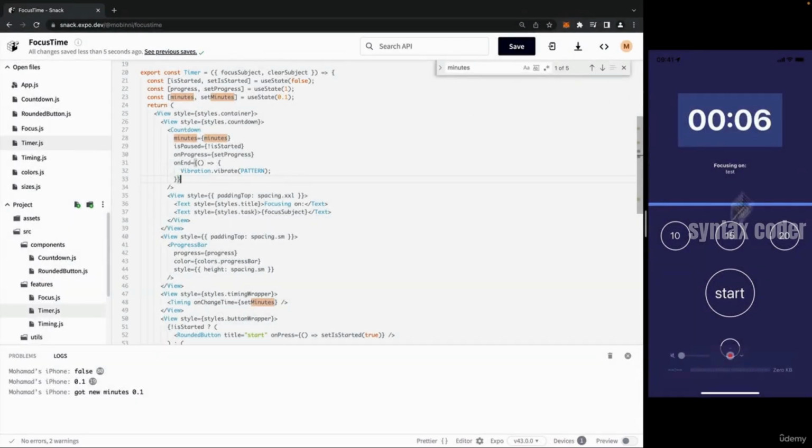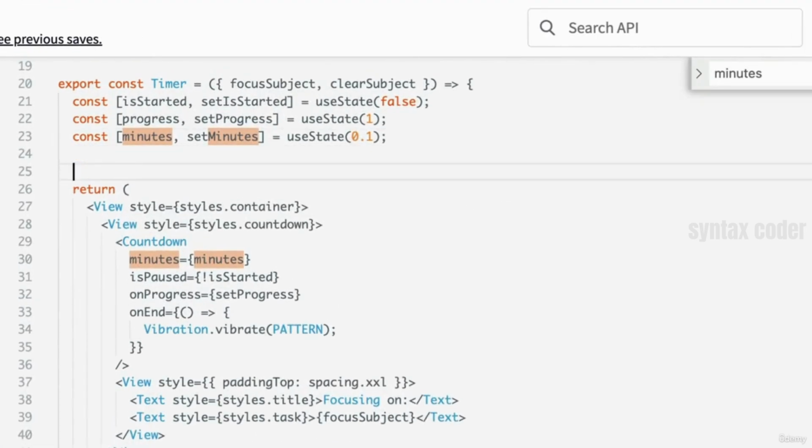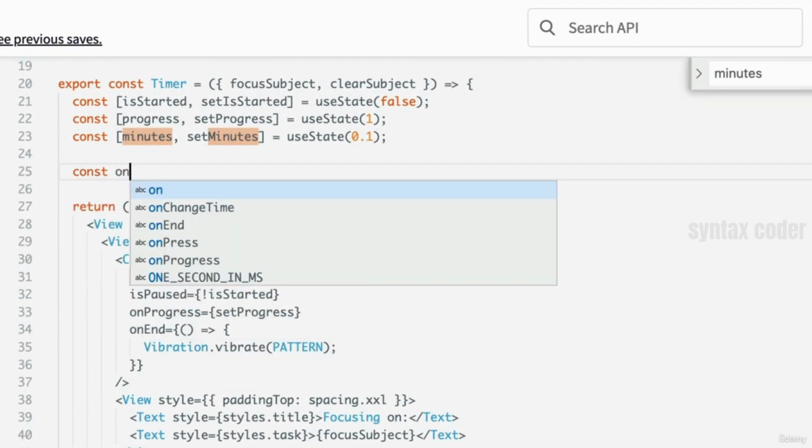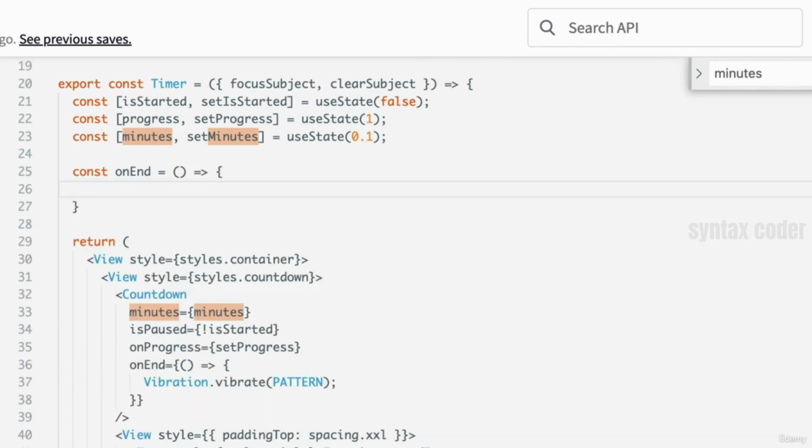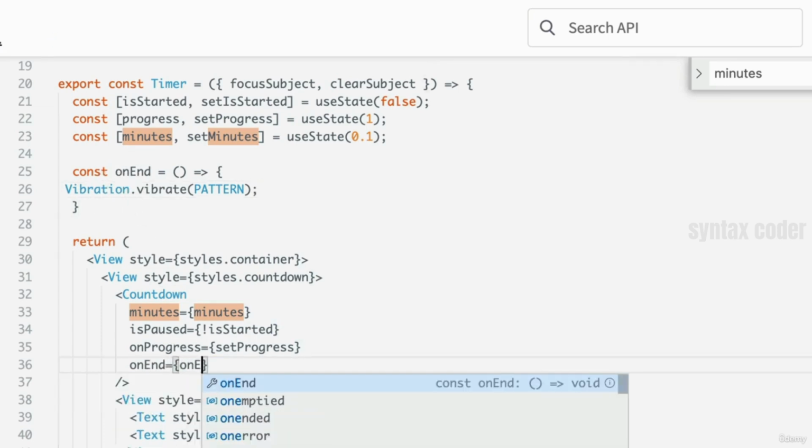Awesome. Now that we have everything set up in terms of controls on our screen, the next step is, what do we do when the timer ends? Right now, we're just vibrating the phone at a certain pattern, but there's more things that could happen, right? After we vibrate, we might want to reset everything. And so basically our onEnd function needs to become somewhat more complex. So let's say onEnd here is equal to a function. And let's take the body of onEnd over here and put it inside of this and then call onEnd over here.